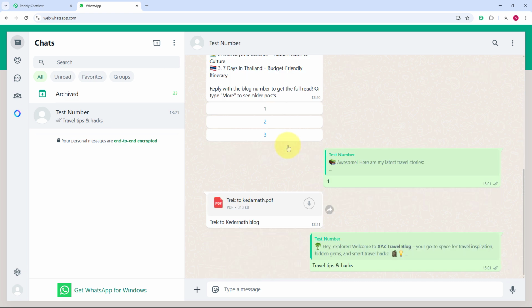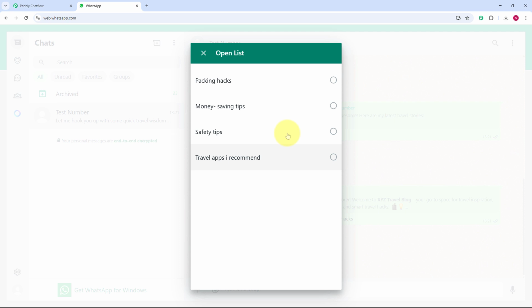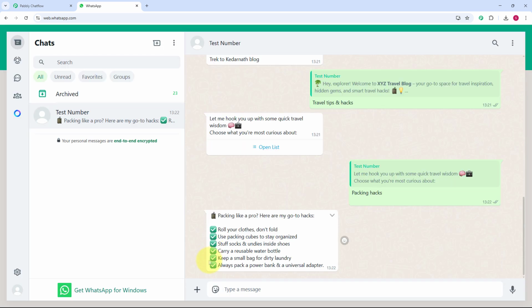Now let's check what will happen if I click another option, that is travel tips and hacks. As soon as I am selecting travel tips and hacks, I am getting a message consisting of a list. Let's open this list. Here you can see I am getting a list with some items, that is packing hacks, money saving tips, safety tips and travel apps I recommend. Now let's select packing hacks. As soon as I am selecting packing hacks, I am getting a message consisting of some of the hacks which a customer can use for packing.